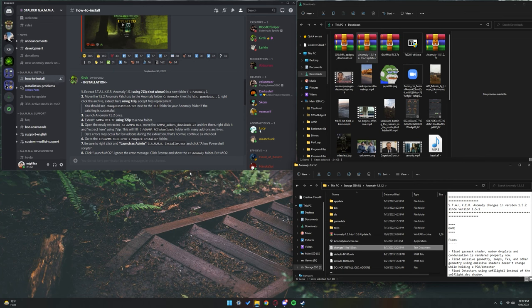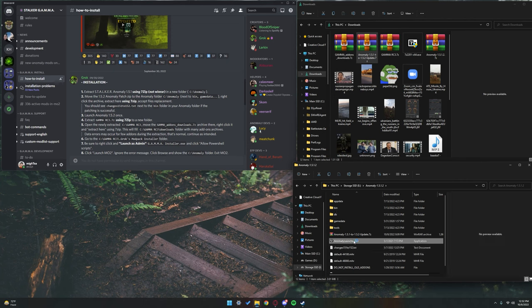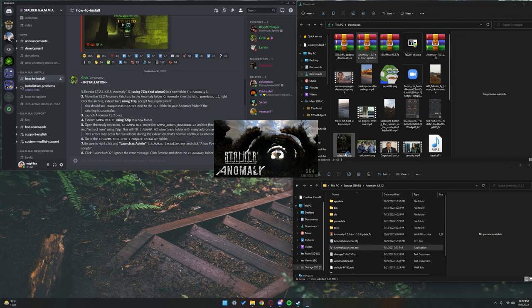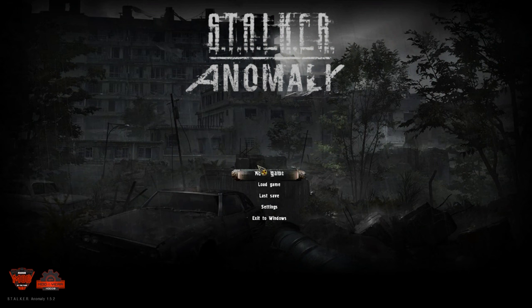So now, what we're going to do is open up Anomaly and just get an initialization. So use DirectX 11, because that's what Gamma uses, just to make sure everything's aligned, and then you're going to hit play. Then you can just go ahead and close the game out.